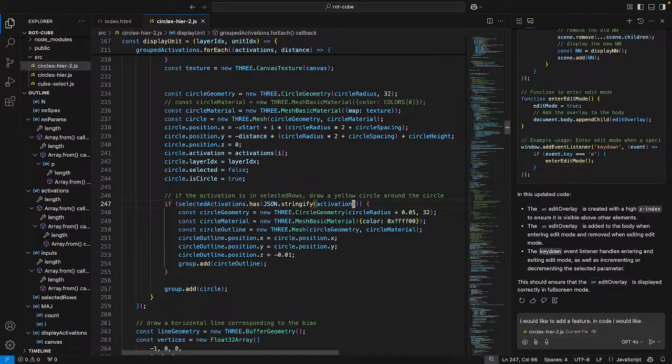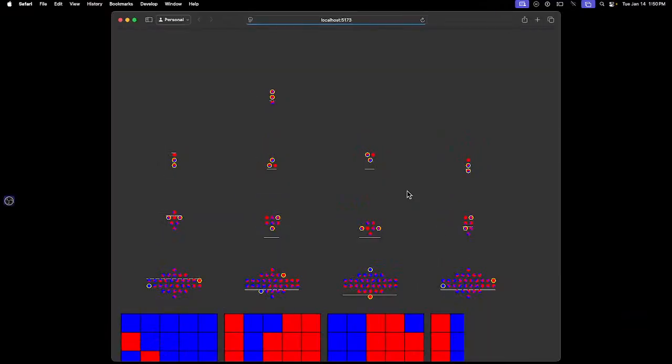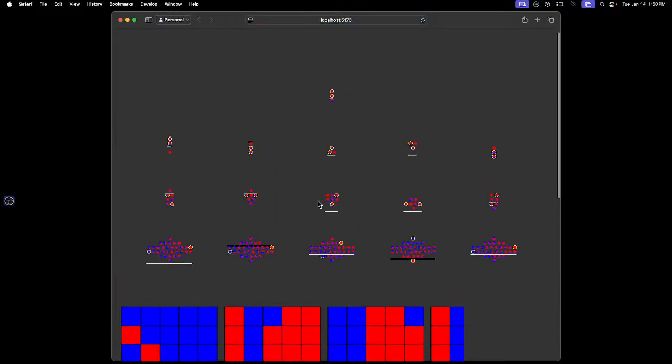Okay, so are we good? Let's check that. Oh my god! It's that easy. It's just that easy. I'm a coding genius. By which I mean GPT-4o.